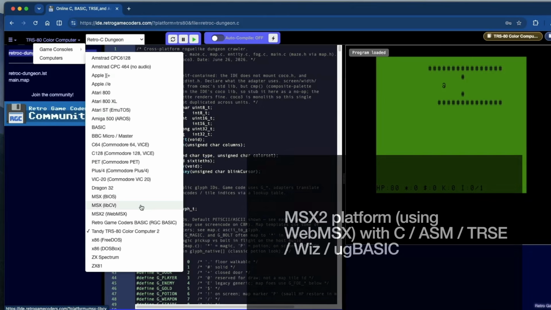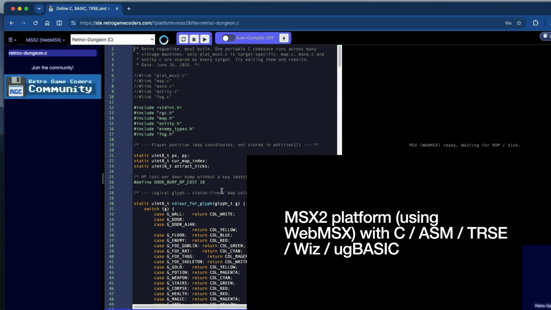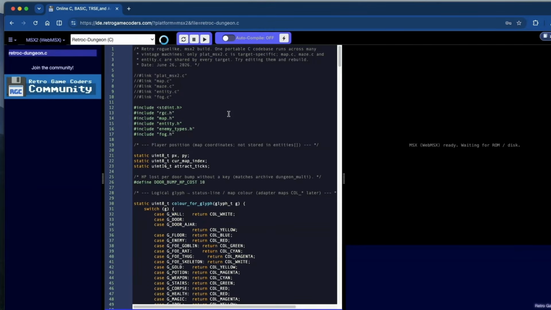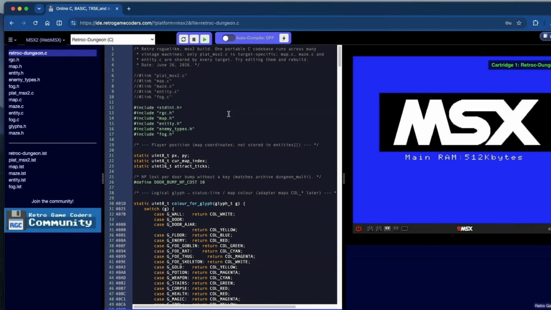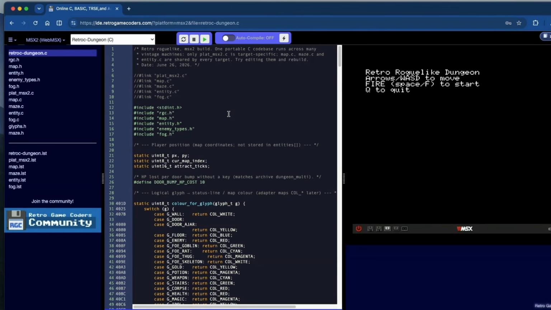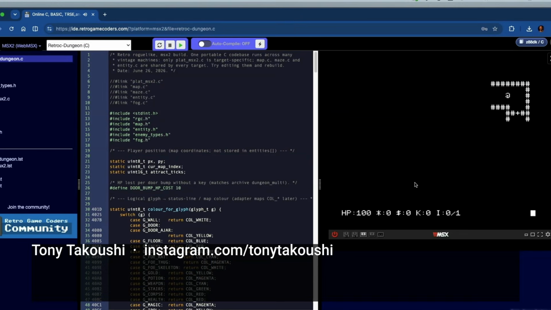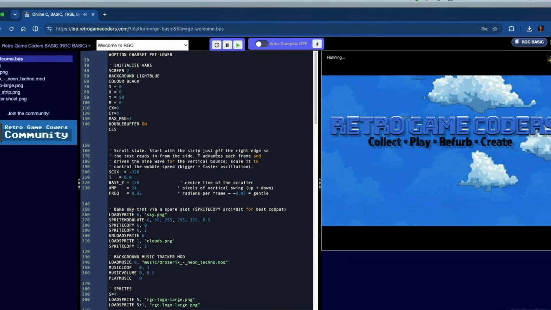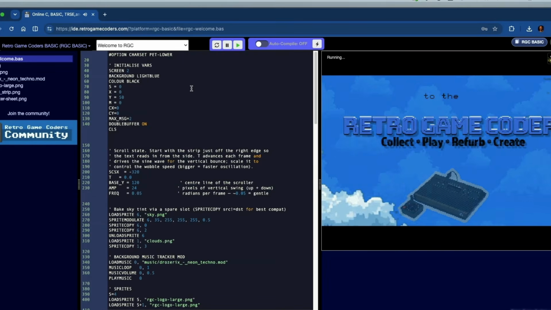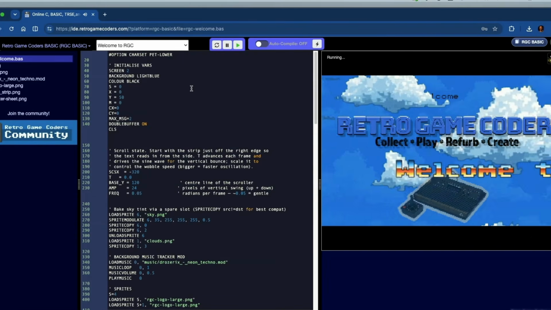We've got MSX and MSX2, which is a system that I knew very little about when it was back in the day, other than at the back of the Computer and Video Games magazine. I think it was a guy called Tony Takushi or something like that. He would write about the MSX. We've got my own BASIC, RGC BASIC, which is coming along.